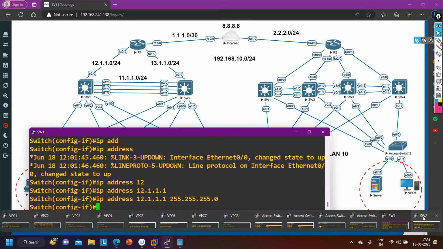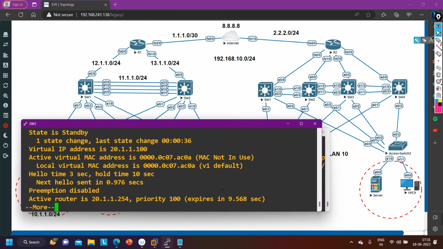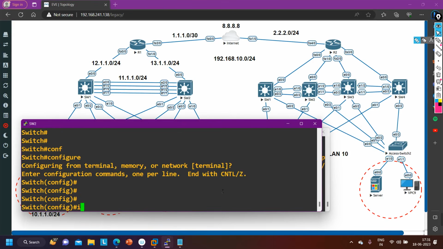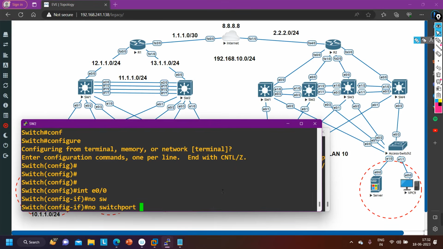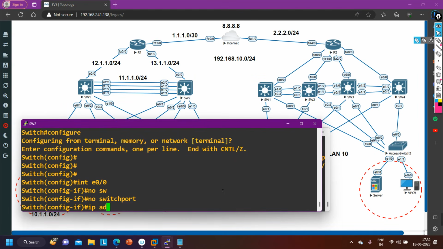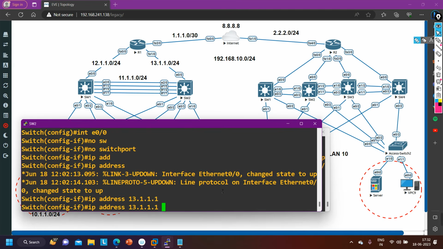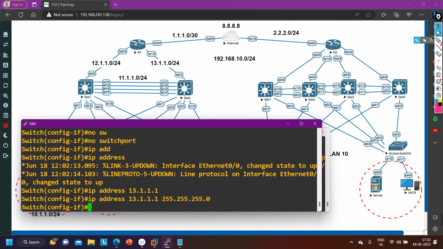Now let me take you to switch number 2. On switch number 2, config t, interface E0/0, no switchport, and IP address 13.1.1.1, 255.255.255.0. Done, guys. I have configured the IP address over here.